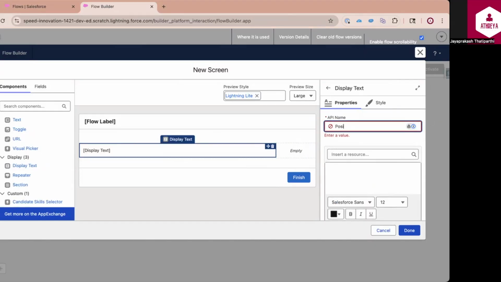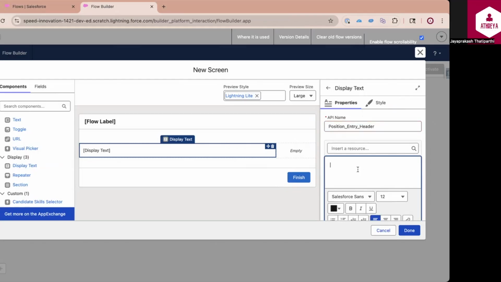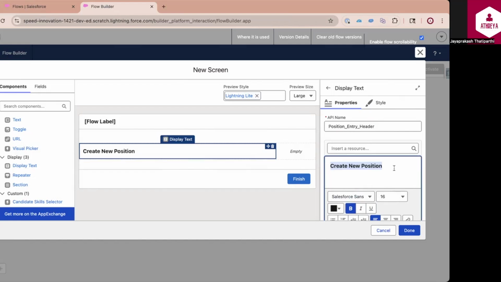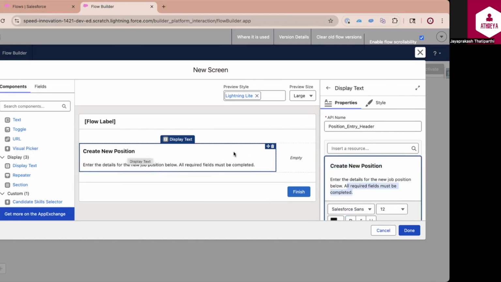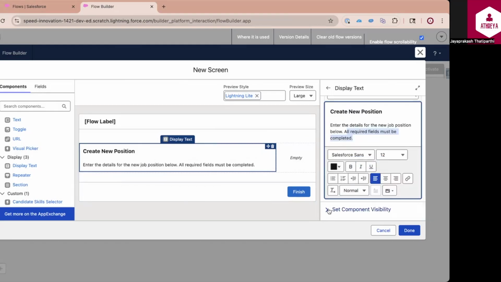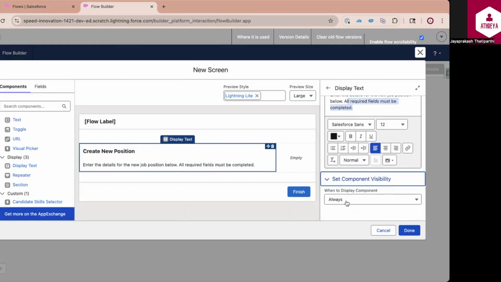I'll call it as position entry header. Since it is an API name, you cannot have spaces. So you can say position underscore entry underscore header. Give a description. So here I'm calling it as create new position. I'll make it bold and I'll give a size for this as 16, and under this I'll give a basic description. I'll use this as a section head. You can also configure the visibility rules for this display text. I want to always display it, so I'm selecting always.